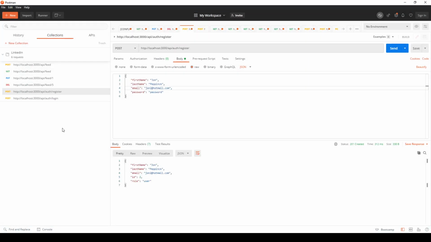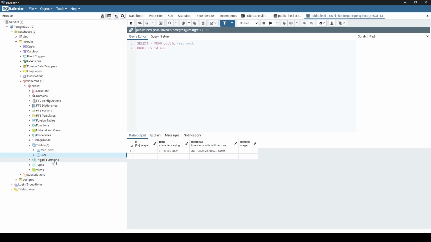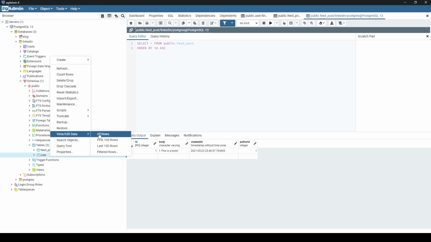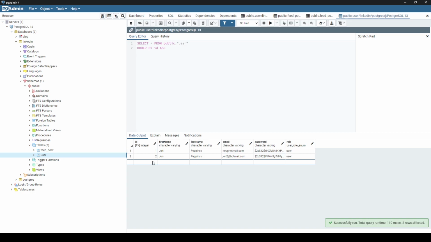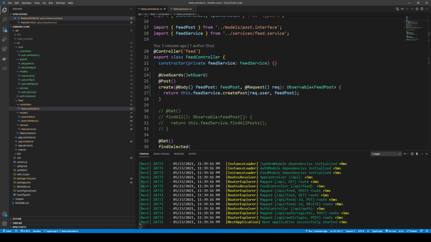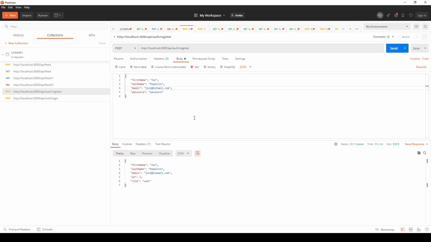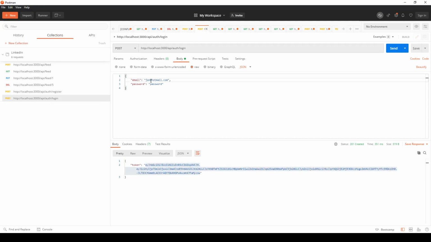If you come to SQL, Postgres, and we look at the user, we can see that now we have a second entry. It's got the same name and last name and password. However, it's got a different email, and it's auto-generated to role of user. But more importantly, it has the primary key of 2. So if I log in as this second character, I'll get a different token.